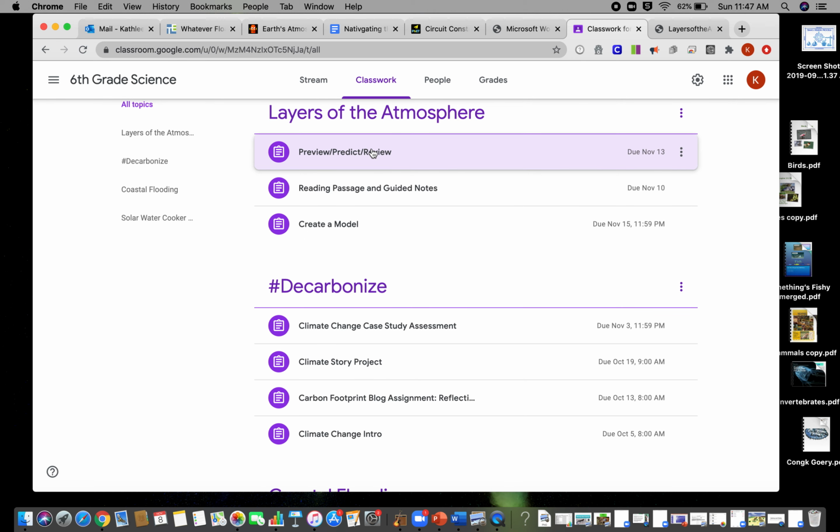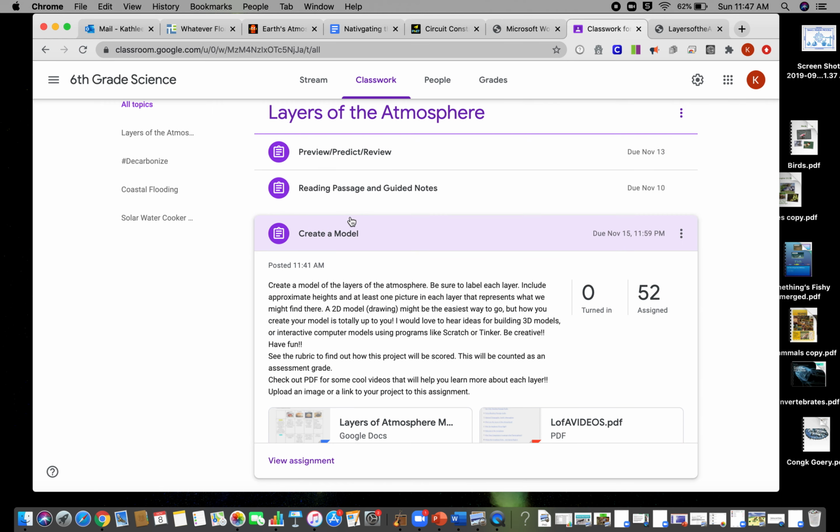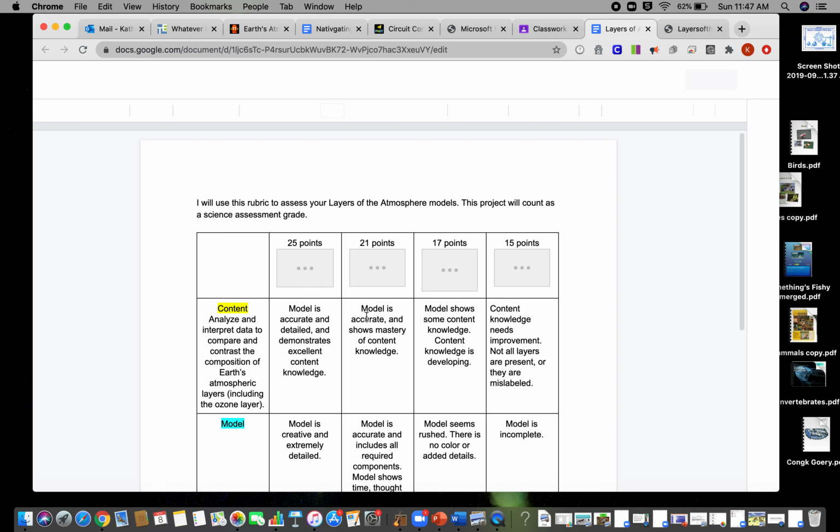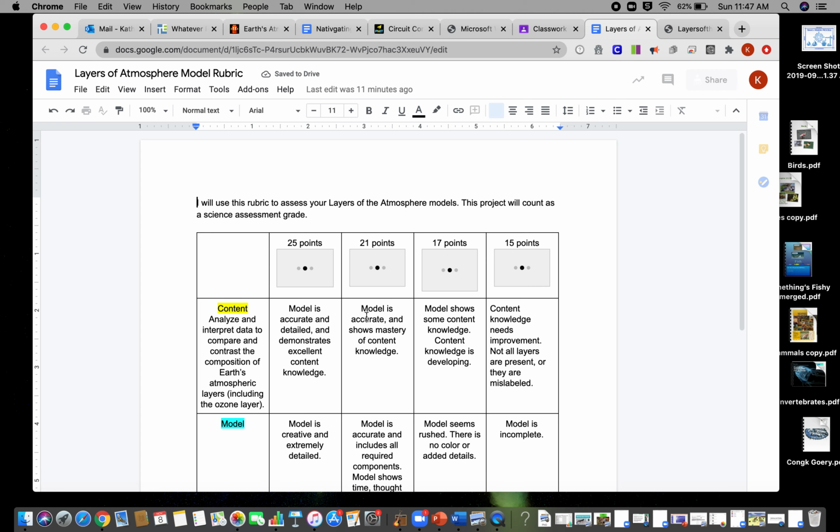And then the big project that goes along with this is for you to create a model of the layers of the atmosphere. A model could be a 2D model, a drawing, which would probably be the easiest way to go, or you could try to create something 3D, or use a computer program like Scratch to build an interactive model. Really, the sky's the limit, and the choice is up to you. I have created a rubric that will show you how this will be graded. You need to make sure you have every layer of the atmosphere in there and labeled, and at least one picture that represents something about that layer of the atmosphere.